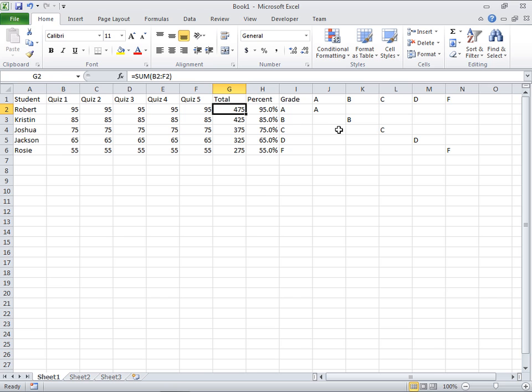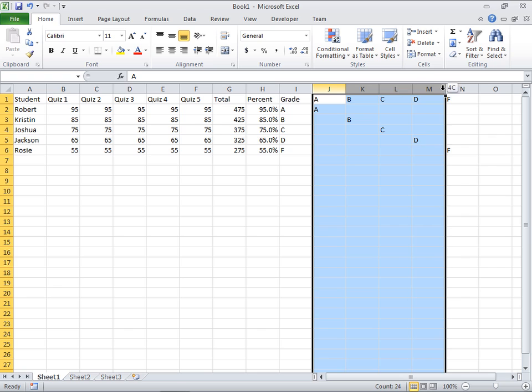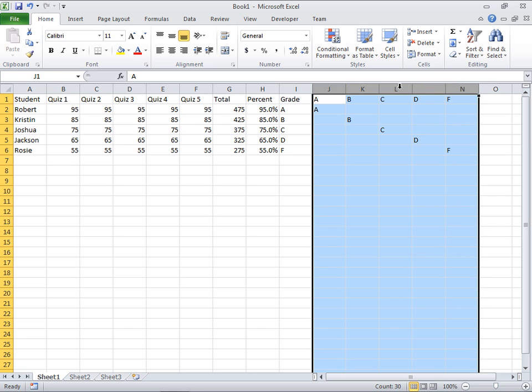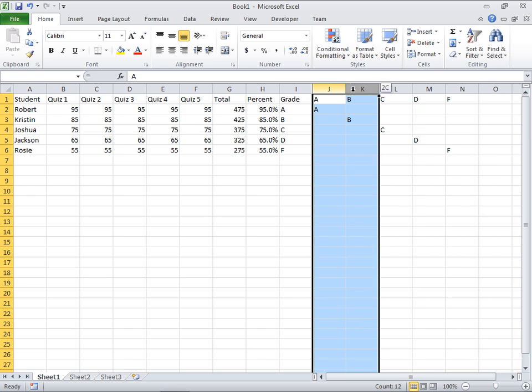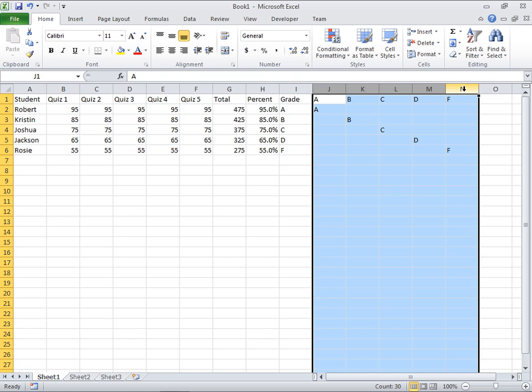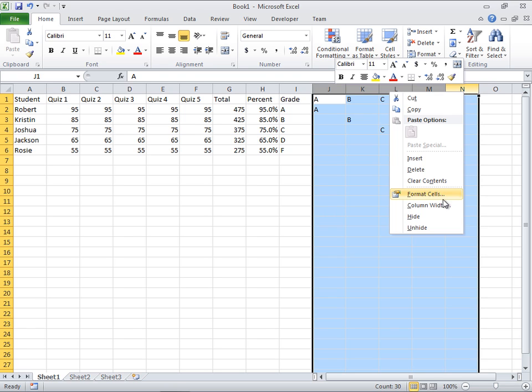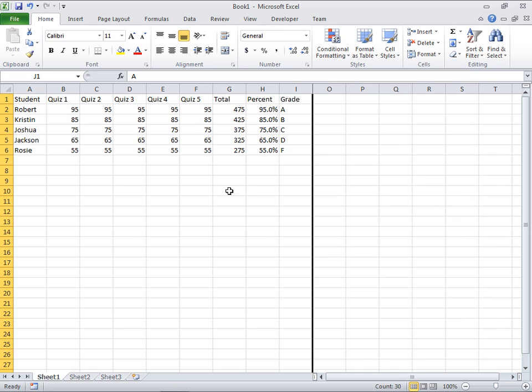Perfect. I don't want to see columns J, K, L, M, N. So what I'm going to do is select these columns by placing my mouse pointer over here, clicking, holding down, selecting all these columns. I'm going to right-click, and then hide these columns. I'm not deleting them, I'm just hiding them. And now I can see the columns that I want to see, namely the quiz scores, the person's name, the total, percent, and the grade.